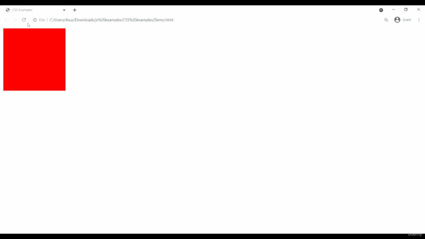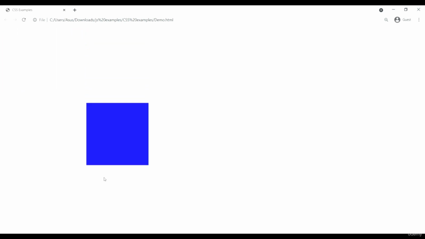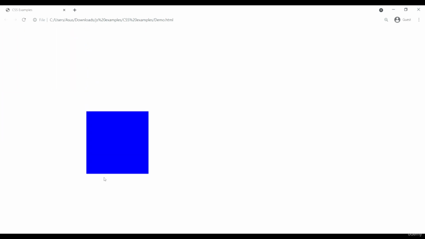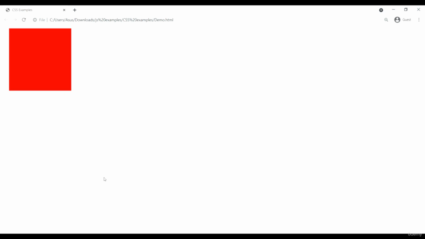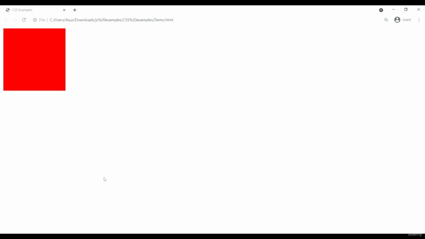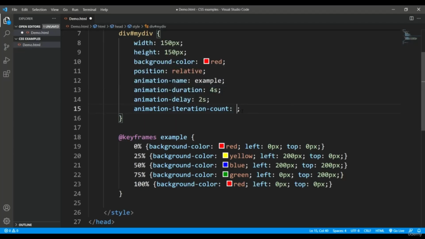Let's see. After 2 seconds, it will start. This is the first cycle. This is the second cycle. The delay applies only the first time. And this one is the third cycle. Now it is done. If you want, you can also write infinite or any particular number.